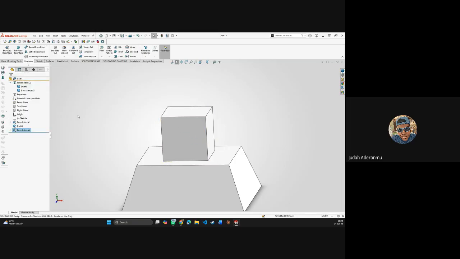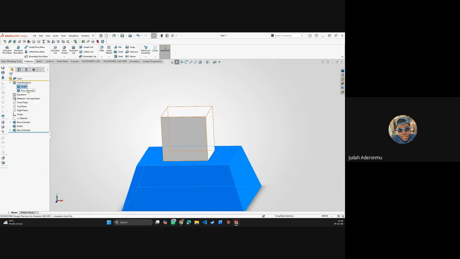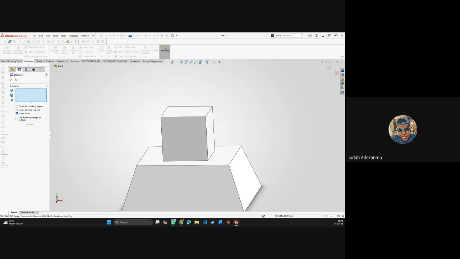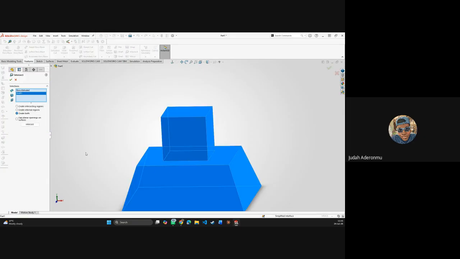Since I did not merge the results, right now this body here and this bottom here are two separate features. See, this one is existing as a body on its own. This one too is also existing as a body on its own. Now, what your intersect does is that it can help you merge the two bodies together. So right now, I'll click on the two bodies. I can click on create both.